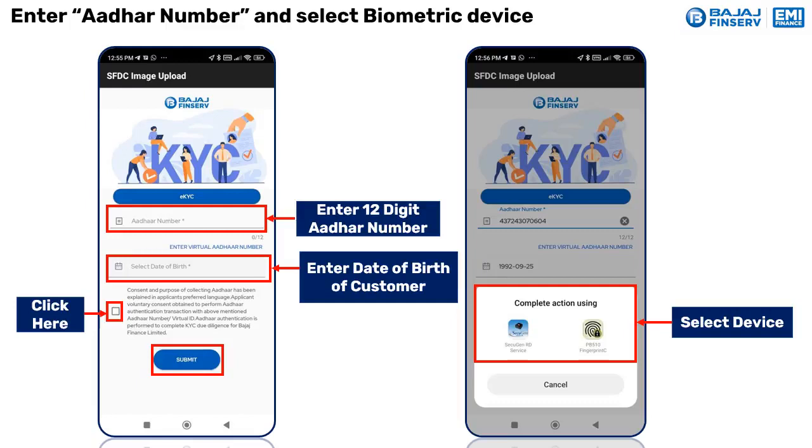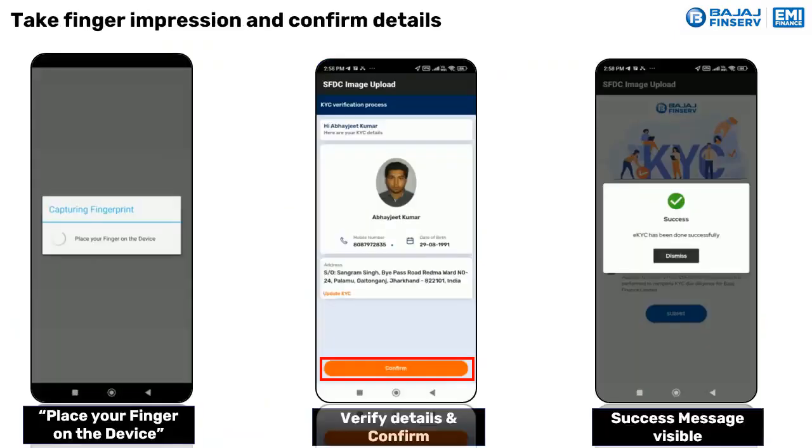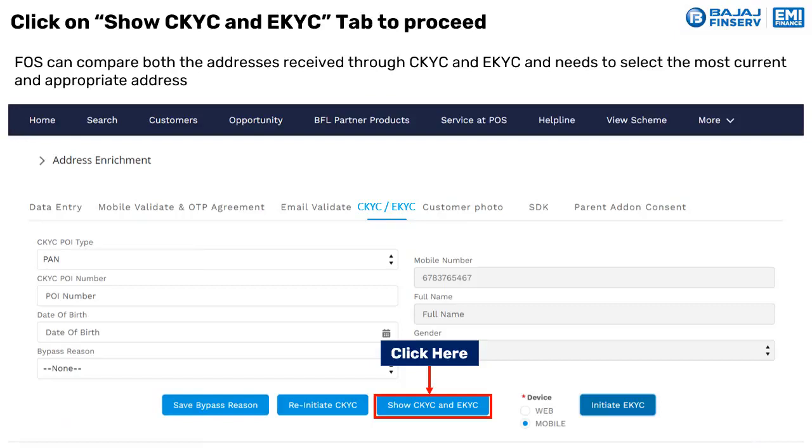Now, once you click on submit, it will ask you to select what type of device you have, whether a Precision or a Secugen. Select the device correctly. It will show processing and it will show you the customer details over here. Click on continue button and you will see a success message through the process. Once this is done, in your POS system, click on the show CKYC and eKYC button.